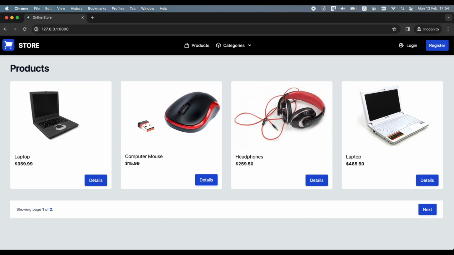In this video, we present an online store built using Django, Tailwind CSS, and Alpine.js. This online store enables customers to browse products by category, add them to the cart, and go through the checkout process. Each customer also has access to their user profile and order history. This is what the project looks like.